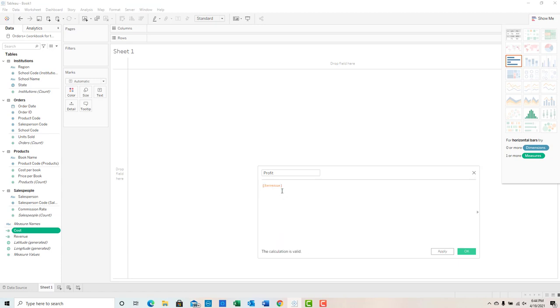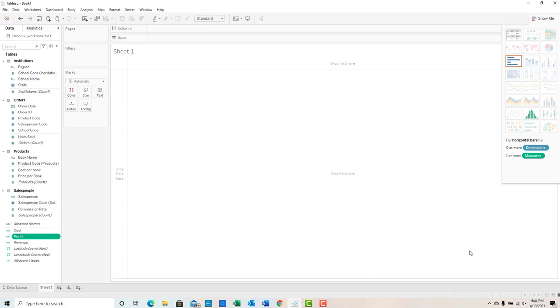Single click it. Now I type a minus sign, so I can use any mathematical operation, and I want to subtract the cost, so I'm going to start typing COS, and there's my cost. I want cost, not cost per book, so I will single click cost, wait until it says the calculation is valid, and click OK. If you wanted to calculate commission, that would be very easy. You just create another measure where you take the revenue and multiply it by the commission rate. But none of our charts depend upon that.